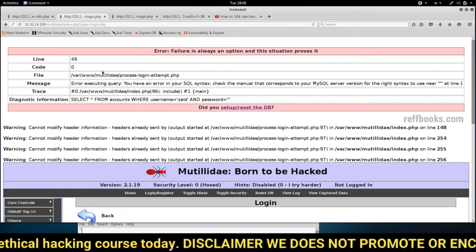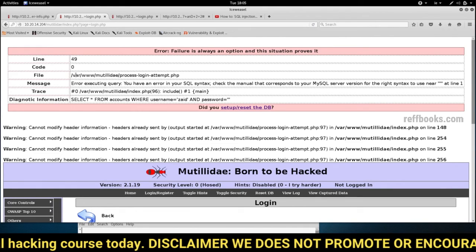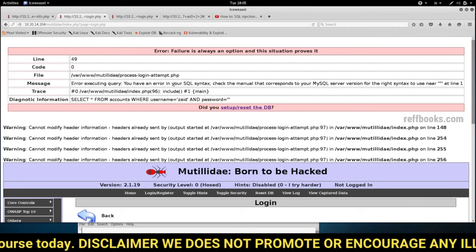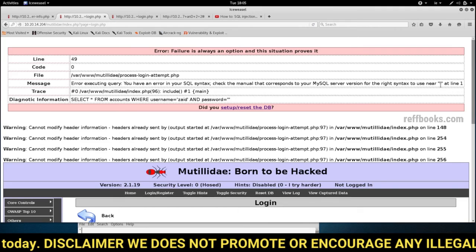In this example, we are actually getting a really nice error. It's telling us which file it has, it's telling us that there's an error in the statement, and the error is near the quotation mark that we added.